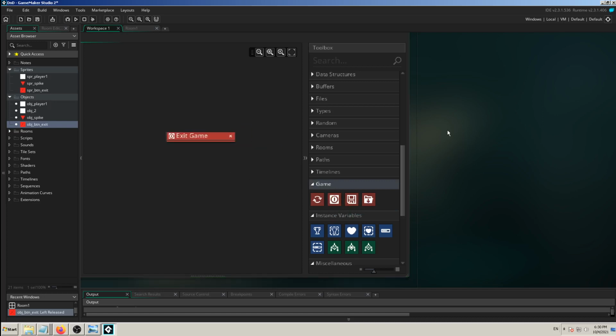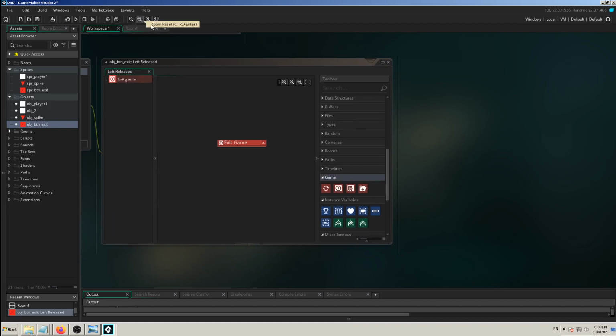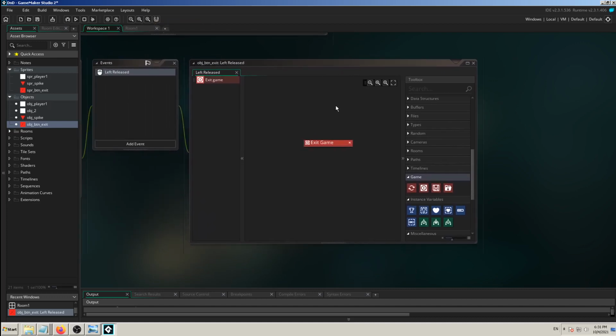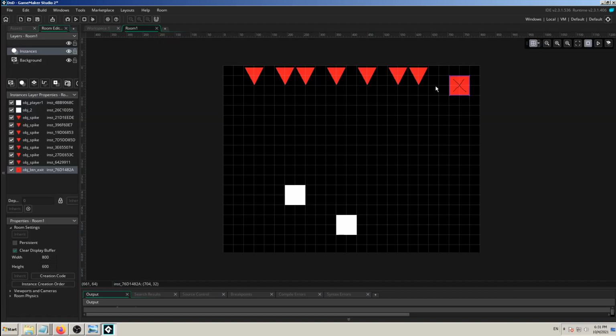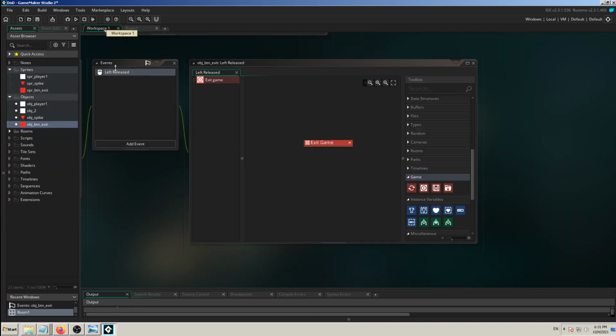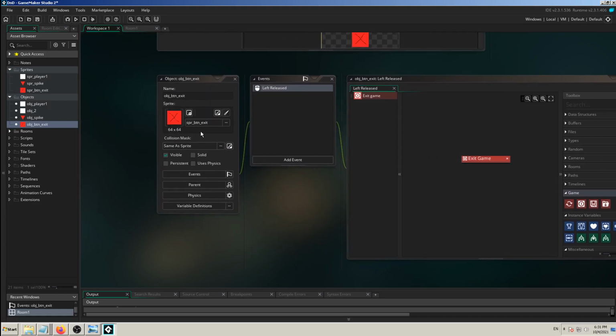So what do I need here? I need this block to work when the left button is released, and that means when I click on this object. Why? Because that is the object which I'm coding in. It's like in Scratch. If you have used Scratch, first you have to select a sprite, this time it's an object, so select the object and code in it.